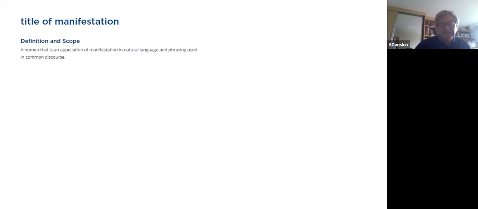So, we're going to start with the title of manifestation. There's a definition and scope in the RDA toolkit. I hope people can read that. If you're doing it on a mobile phone, it might be hard. A nomen that is an appellation of manifestation in natural language and phrasing used in common discourse. So essentially it's what people call whatever the resource is.